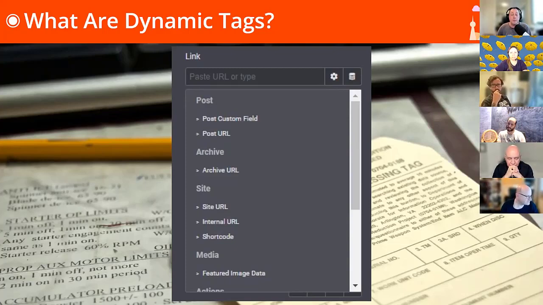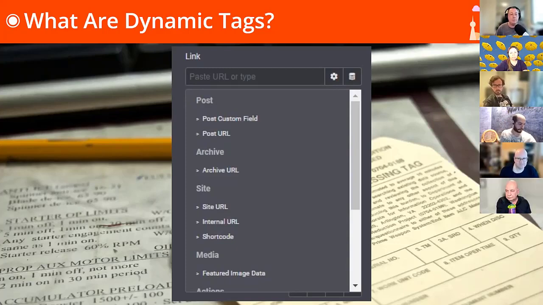Now, there are more dynamic sources available if you scroll down, and these sources will change depending on which widget you are using and the properties it has, because not all properties can get the exact same information. So these sources will change, but usually some of them are pretty standard. For example, the post custom field is fairly standard.